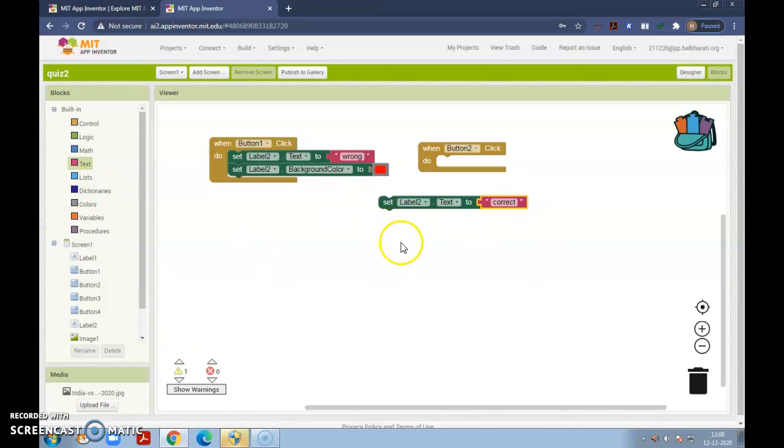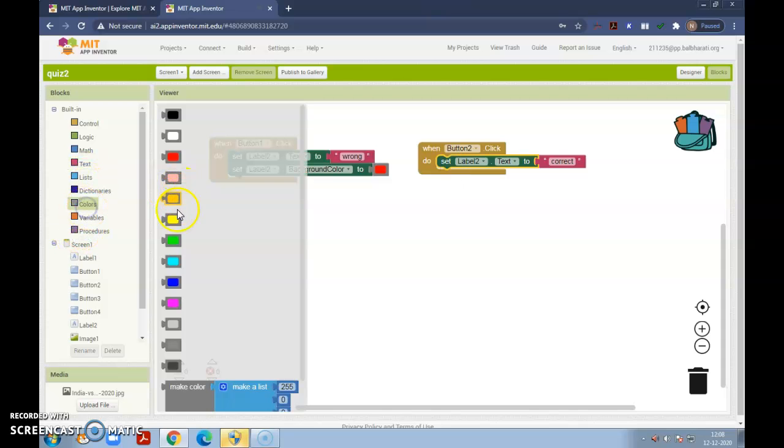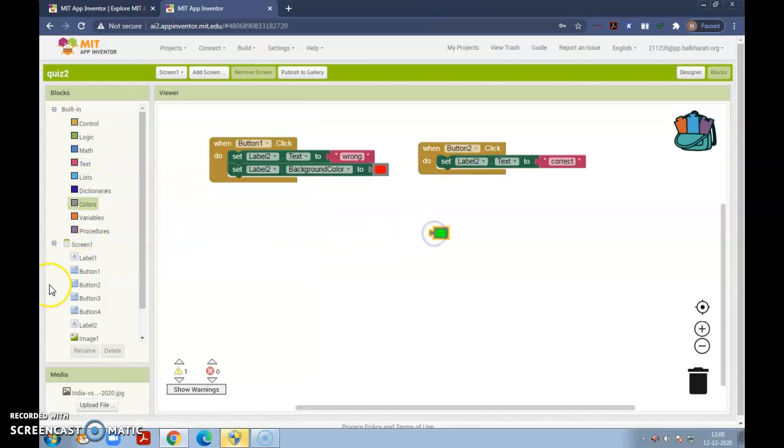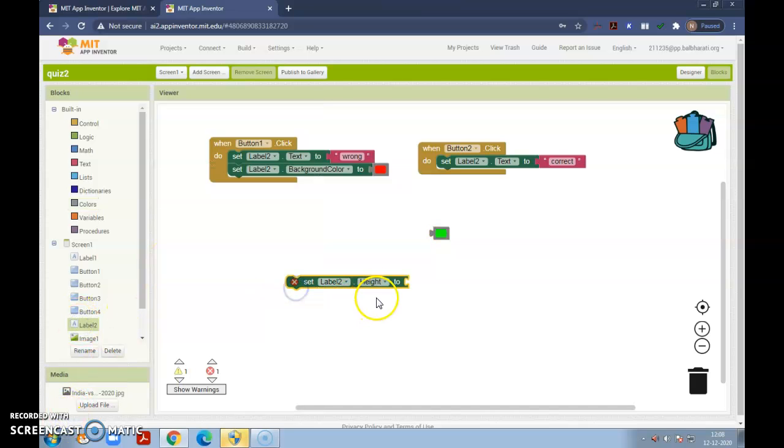Correct, and we'll drag color from here which will be green because it's the right answer. So again from here we will take this and set background color to, and we'll drag here, and we can fix it here.